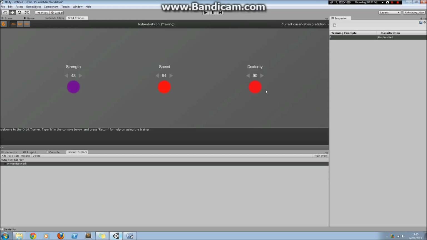Now, what we're presented with here is a training example of what a character's skill levels could be at some point in the game. And what we need to do now in the console, the actual console in the Orbit Trainer, is provide a classification for this training example. So we need to say which one of these classifications this skill example falls into. For this training example, we've got high speed, we've got high dexterity, so I'm going to say that's a hybrid. So I type in 4 in the console, I press return, and you see in the inspector up here that that training example, which I can click here to go back and view again, has been classified as a hybrid.